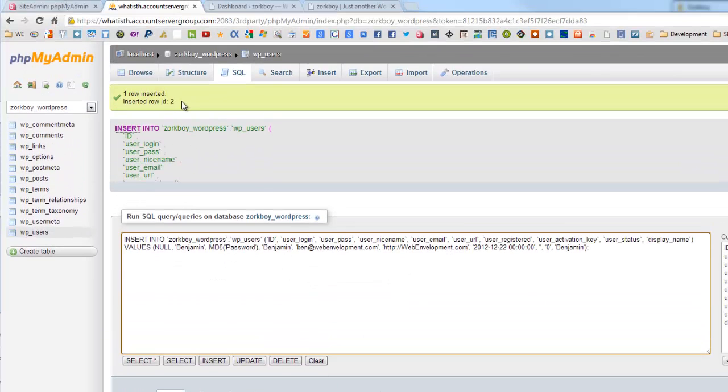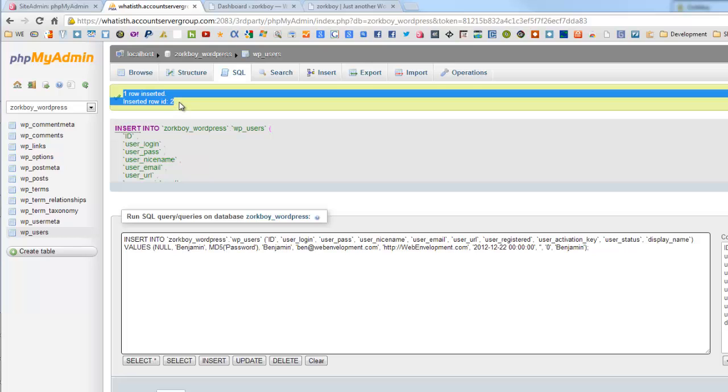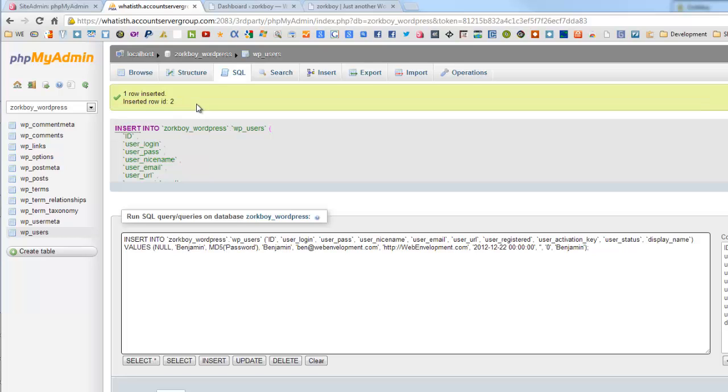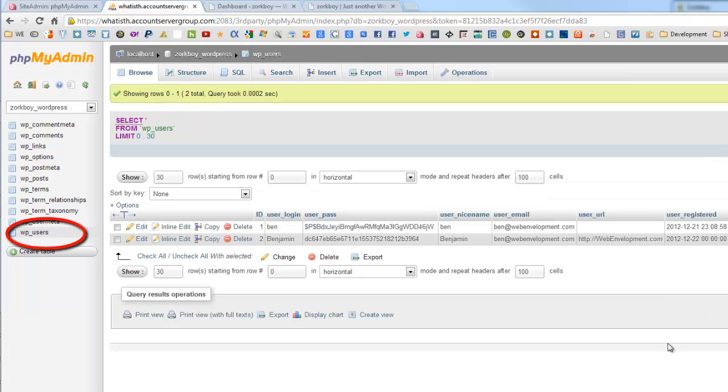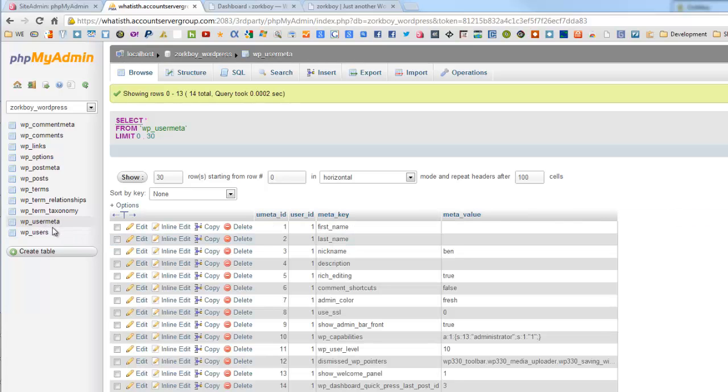Alright, it looks like everything's good, no errors. If there are errors, just go back and double check everything. Read the description with the information to double check it. Alright, so there it is, it's created. Now take note of the ID. We're going to need to reference that. It's number 2, so not really hard to remember. But we'll go to user meta to add permissions to that user. And we'll do insert.